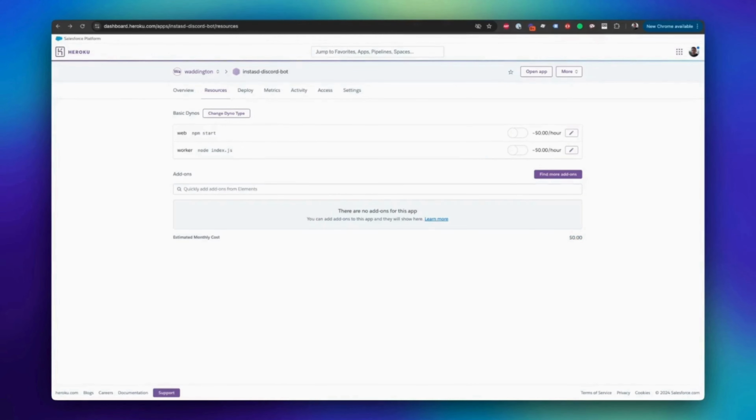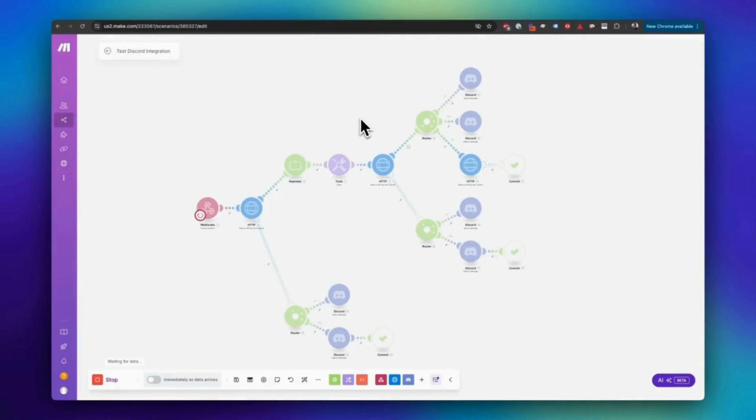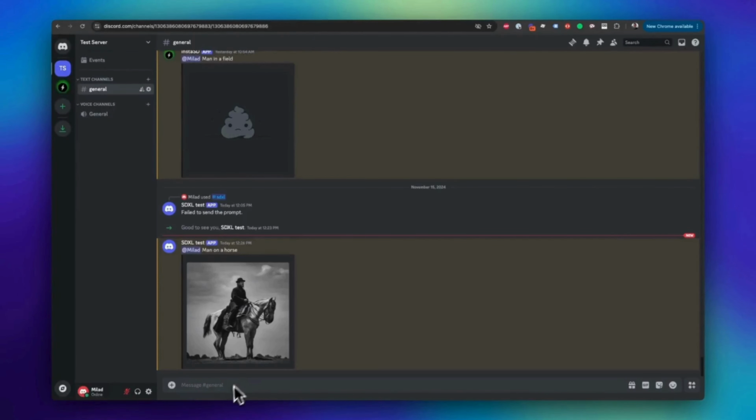Now you could do this without using make.com, and you could do the entire image generation inside your bot, which we'll cover in a separate tutorial. But what this does allow you to do is a great starting point to build on top of this integration and do other services inside of make.com, such as charging your users when they generate an image on your Discord channel or connecting with other third-party services.